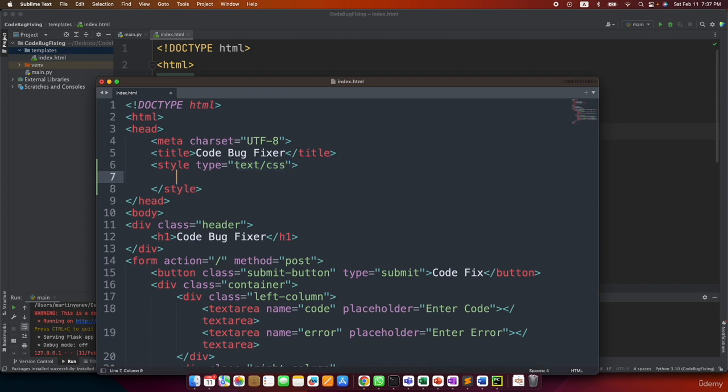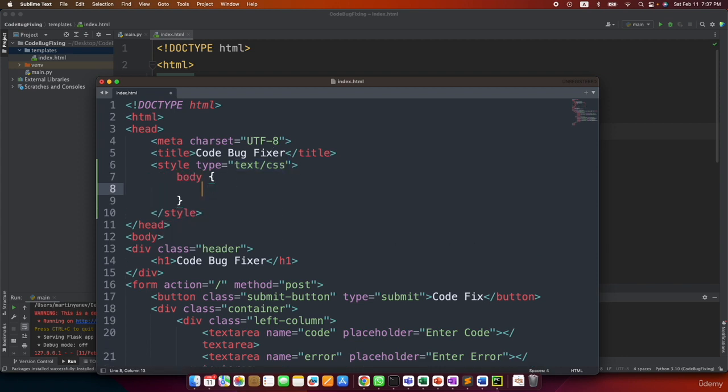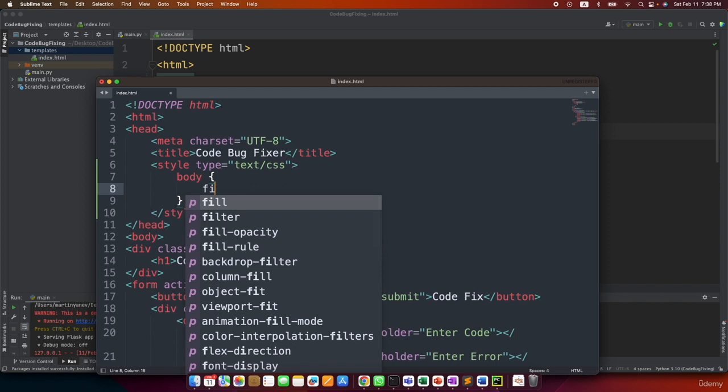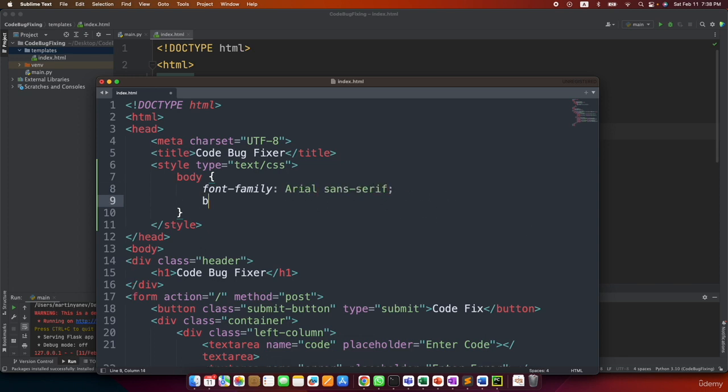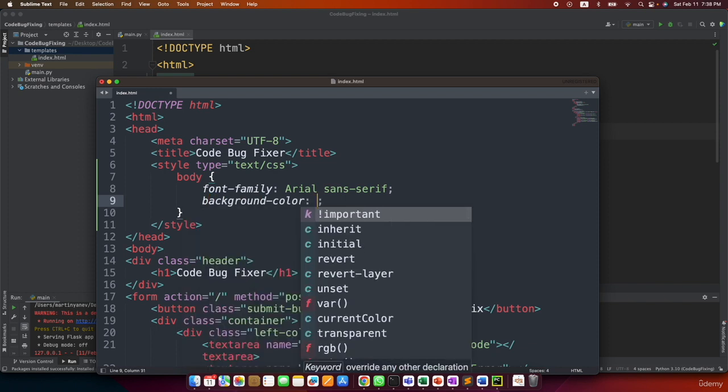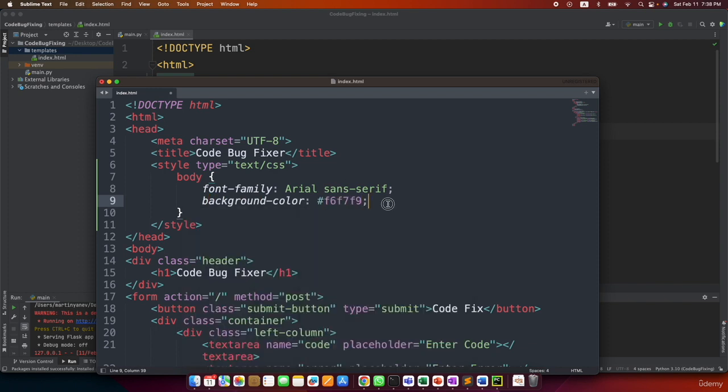So let's add the body. Firstly here I will define the font style. So let's do font-family Arial, sans-serif. Okay, so this is the font of our application. Then let's do a background color. Okay, and I will paste this color here.